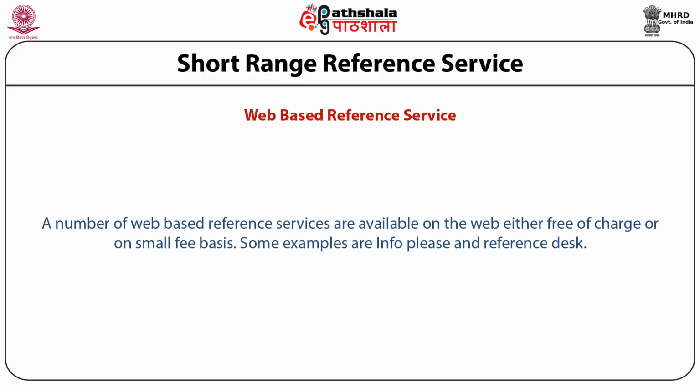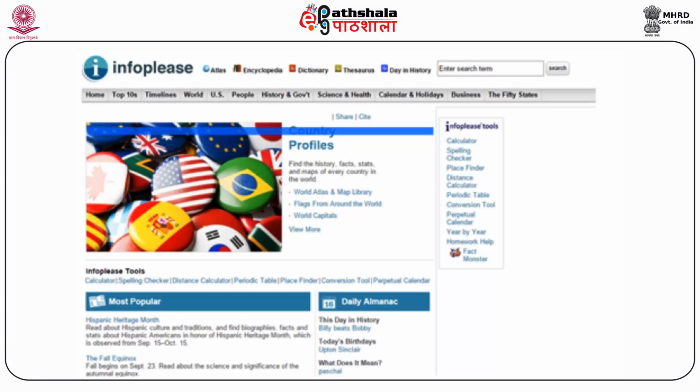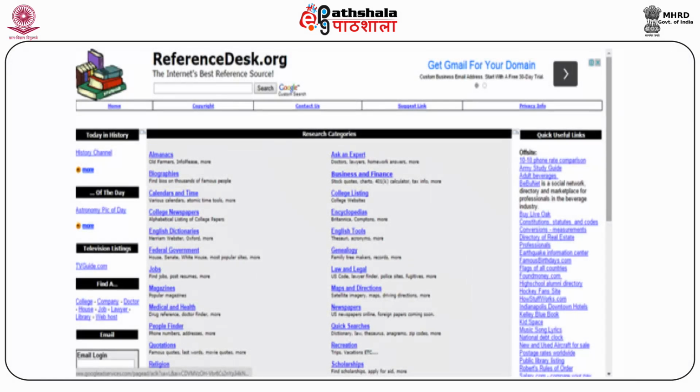A number of web-based reference services are available on the web, either free of charge or on a small fee basis. Some examples are InfoPlease and Reference Desk. InfoPlease is a family education network. The site provides access to reference sources like dictionaries, encyclopedias, atlases, etc. Reference Desk is another web-based reference service providing a range of reference material.